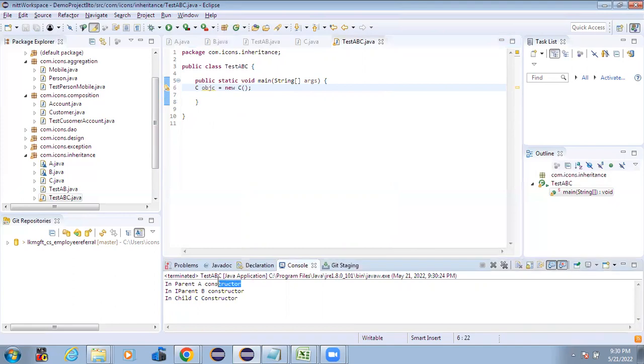See, first it goes to the parent class constructor. You can see in this line, first, in the output console, the parent A constructor, then it goes into the intermediate parent B constructor, and then into the child C constructor. That means the object we have created is executed last. This is what we call constructor inheritance. Clear, guys? Yes. Okay, good.